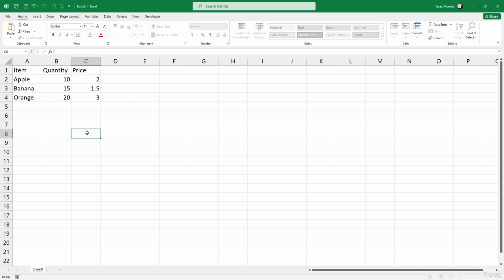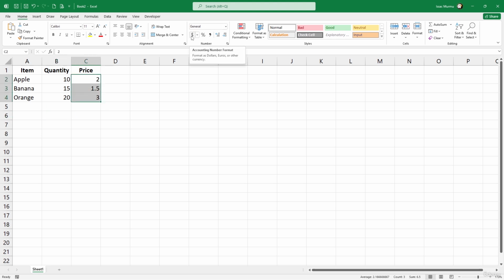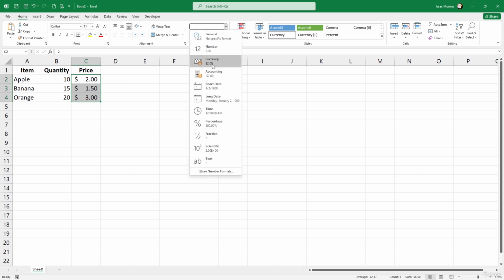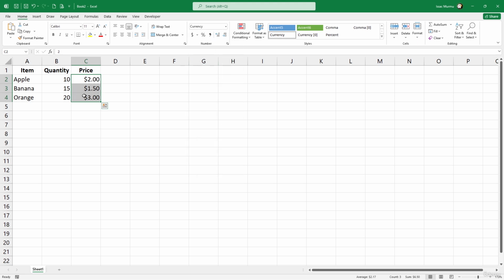Okay, so now we can highlight the header row and make it bold, and let's align it to the center. Now format the price column as currency by selecting it and using this currency option over here.